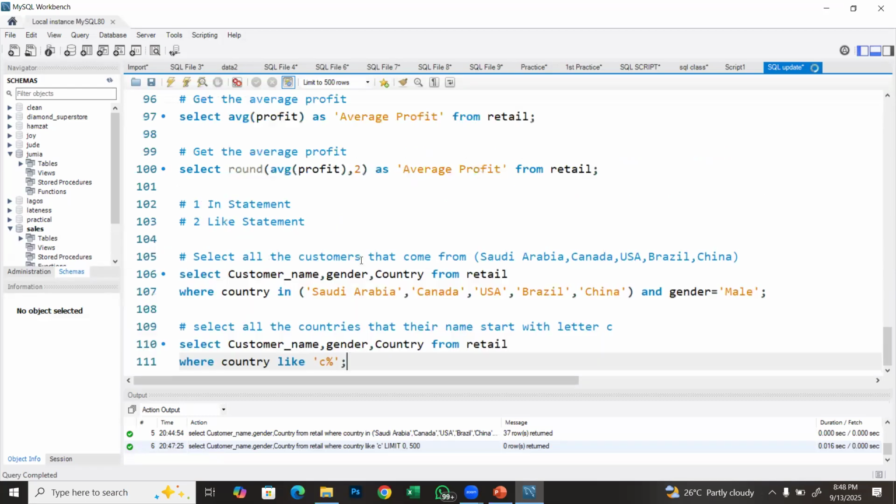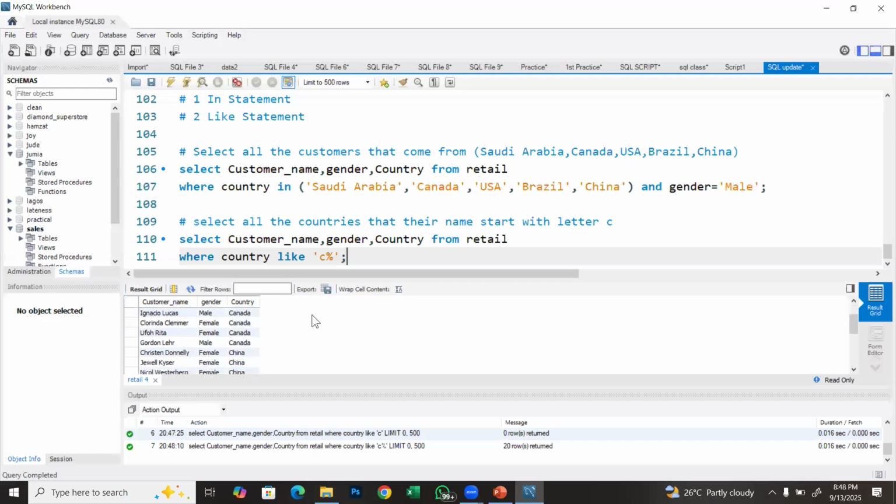So now let's run this, and you can see this gives me all the ones that their names start with letter C, whereby we have Canada, China, right? Those are the two countries that their names start with letter C. Are we on the same page on this?